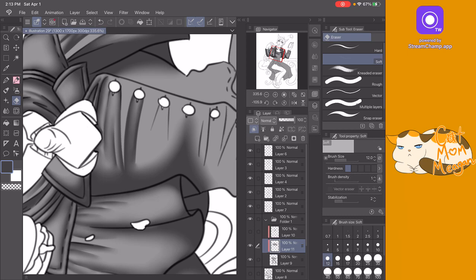This is the soft brush. Oh, the brush density got turned down by my wrist.